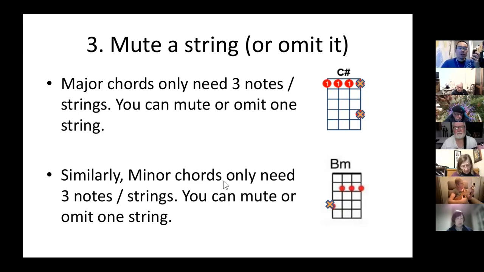Similarly, minor chords only need 3 notes, but you have 4 strings. Therefore, you can omit 1 string in a minor chord, and it will still be a perfect substitute. So B minor, for example, that's a full one. But if you omit this string, it still sounds the same. It has the same 3 notes. Okay, so that leads me to the strategy where you can omit 1 note and still have a perfect substitute. And this is, I think, something we need to use more often.